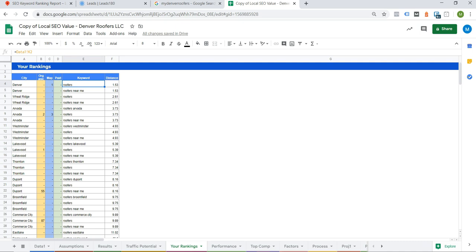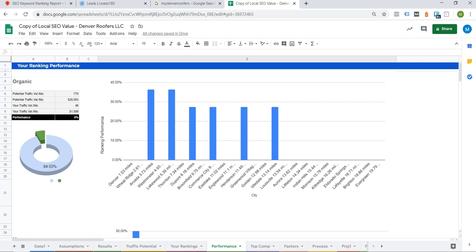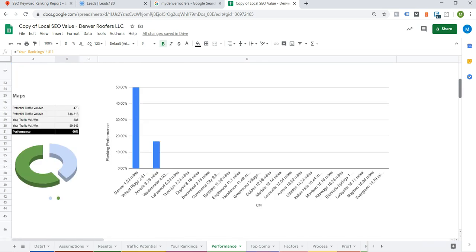Let's click on the Performance tab to see what our prospect's rankings mean in terms of traffic to their website. The performance sheet shows us that our prospect is getting only about 46 visits to his website from his organic rankings from a total potential of 770. That's just 6%. Our prospect is getting an additional 285 clicks from their local pack rankings. That's 60% of the total monthly potential in the local pack.